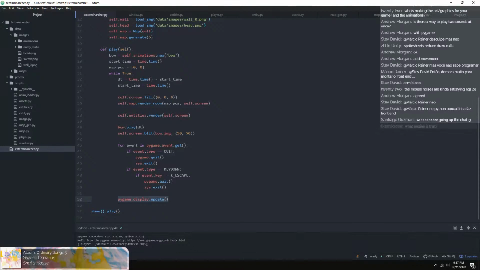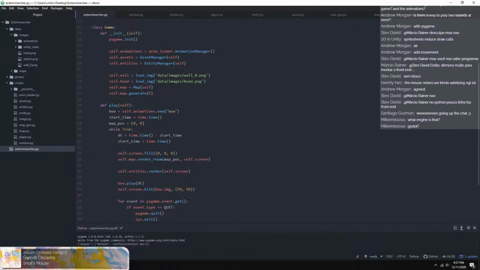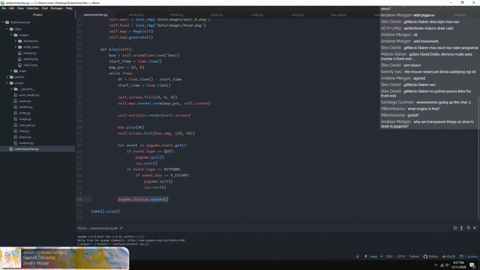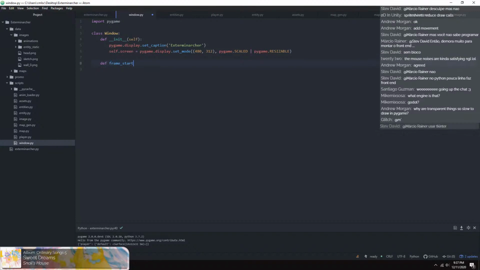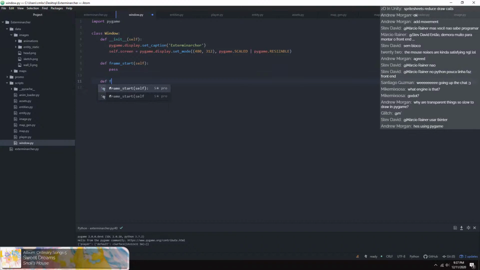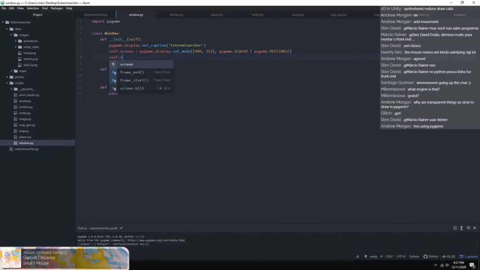I actually don't have a cap on the time right now. Like, the frame rate. I wonder if I should have a frame start, frame end thing inside the window. I think that makes sense. Def frame start self pass, def frame end self pass. So you want to fill the screen on frame start, and you need access to the time library.